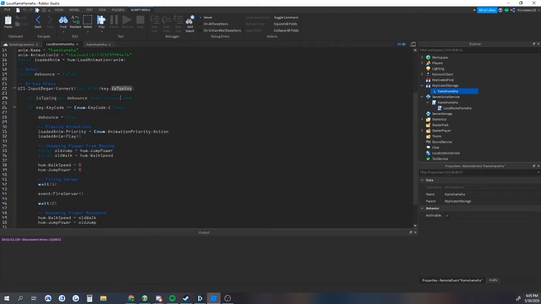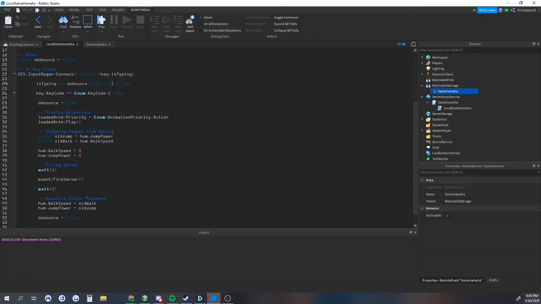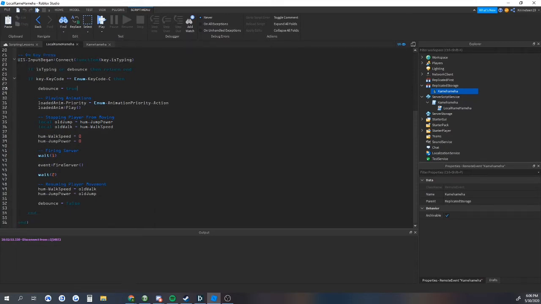So typing is when the player is typing in the chat, and it says if debounce, then return ends the function. Yeah. Okay. Anyway, now this checks for the key. If the key is C, then it moves on.